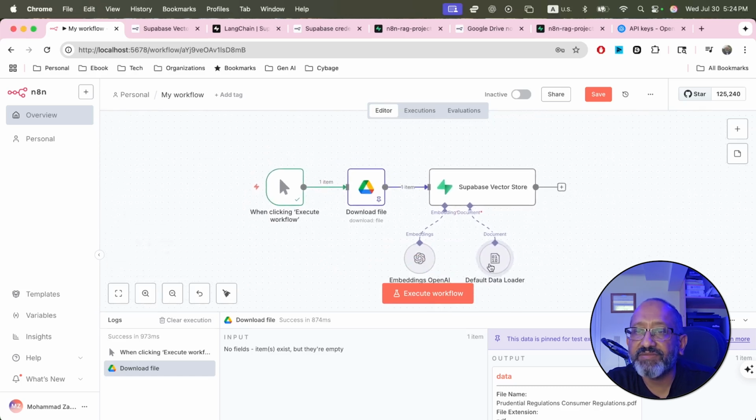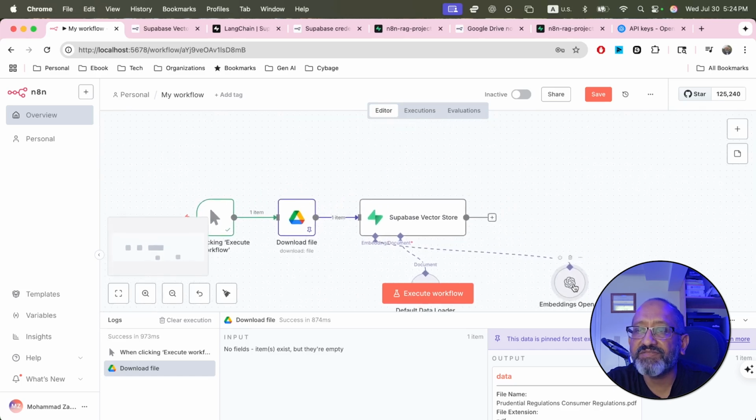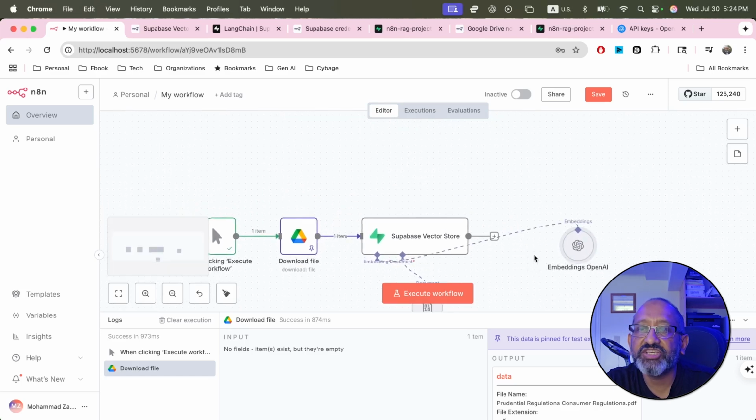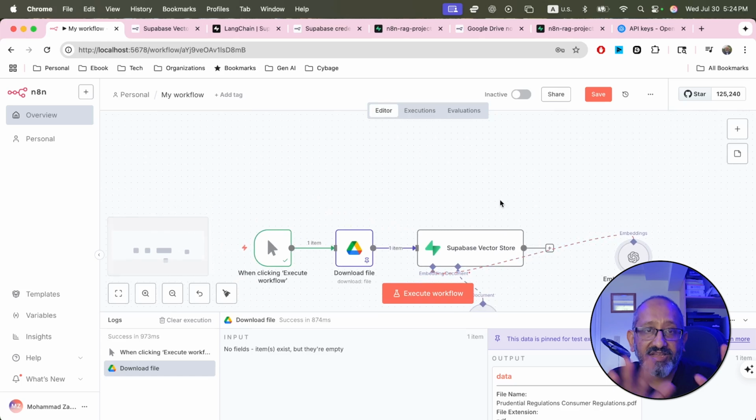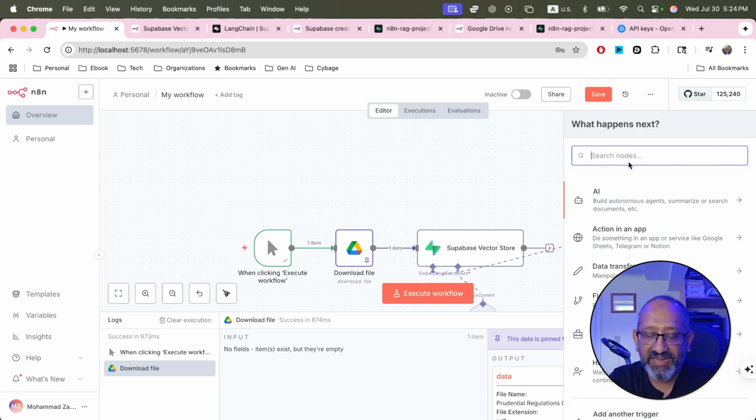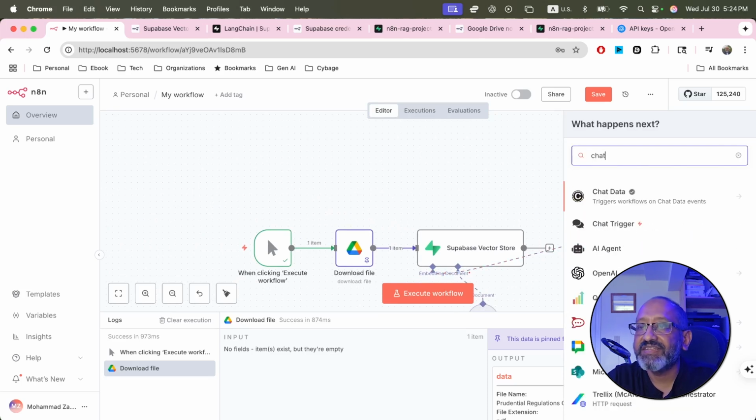This is going to be important. I'm going to get this OpenAI embedding, but the rest of the stuff I'll keep as such. I'm going to have that knowledge base. I'll build the chat module right now. Okay, so this time I'm definitely going to use the chat trigger.